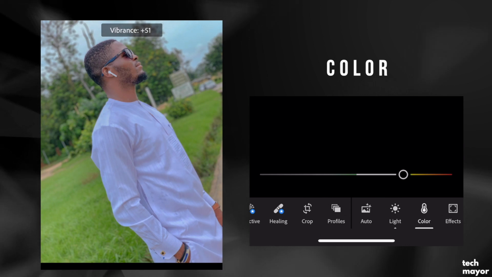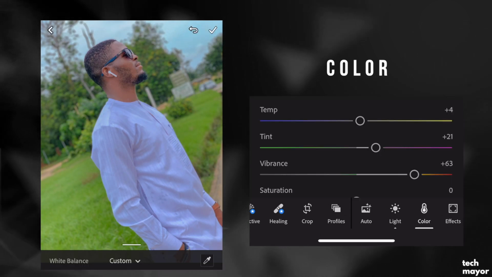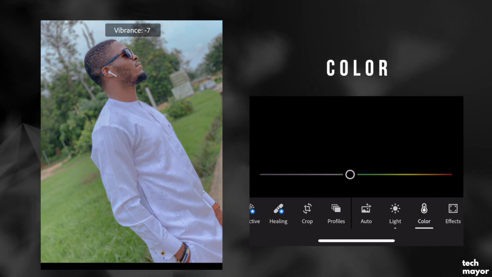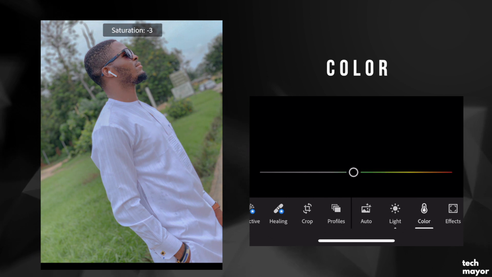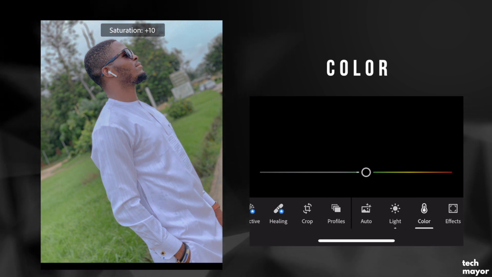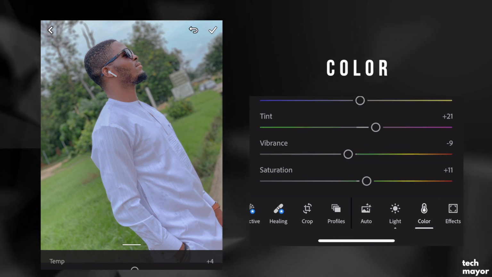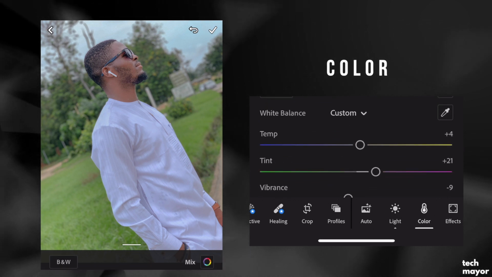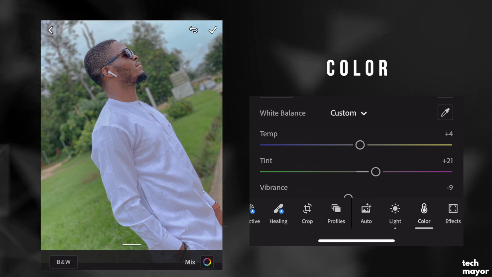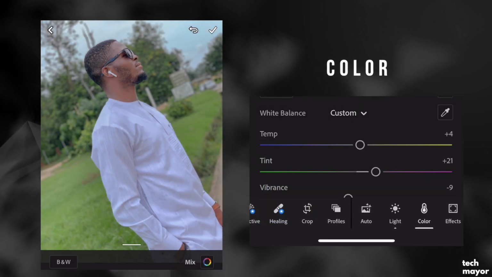Then you toy around with the vibrance a little. The vibrance will make the colors pop really, really well, so you shouldn't play too much with that. Then the saturation, I wouldn't want too much. So it plays at 11. Yeah, perfect. You can do this anyhow you want. The main thing here is just play around with everything here as much as you want until you get your desired look.